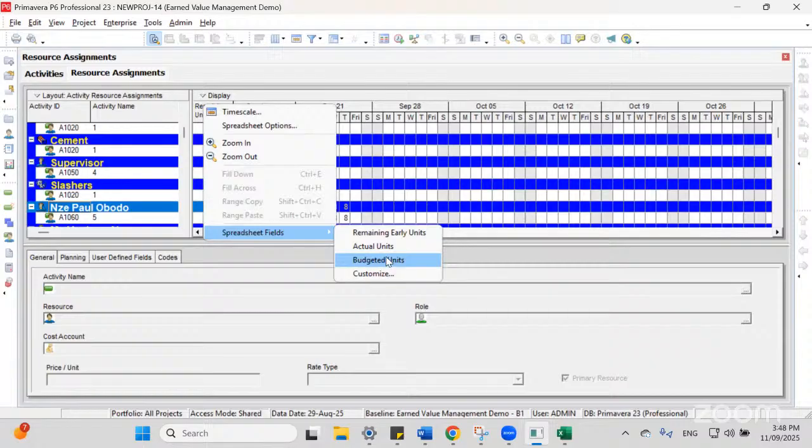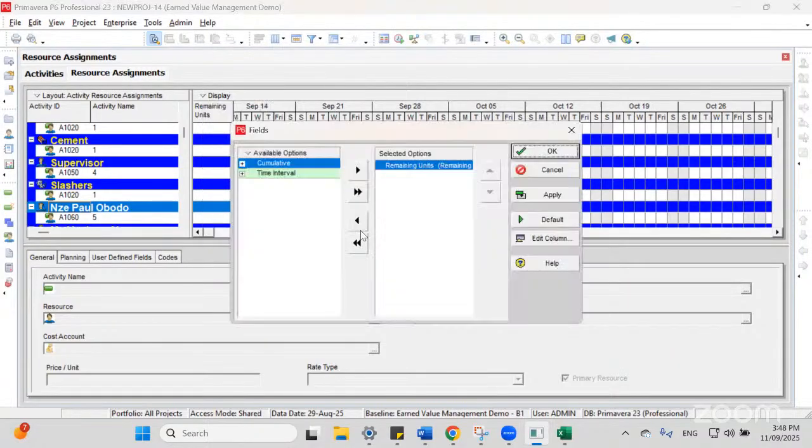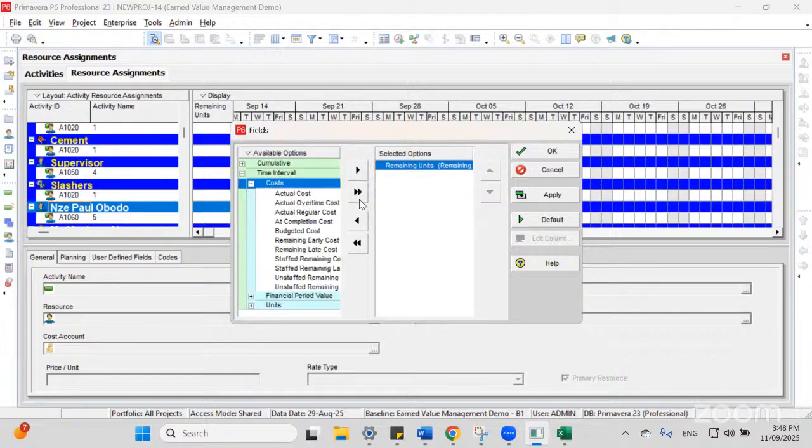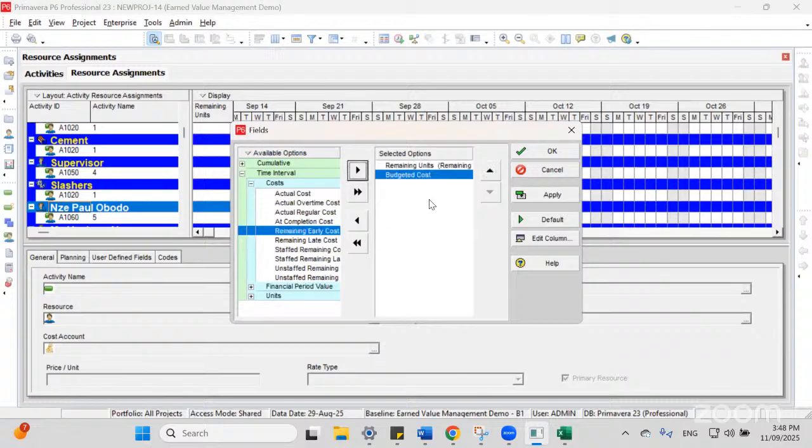Now you can go for budgeted cost. Go to customize, time interval, cost. Open the cost part. Budgeted cost. Hide remaining units.